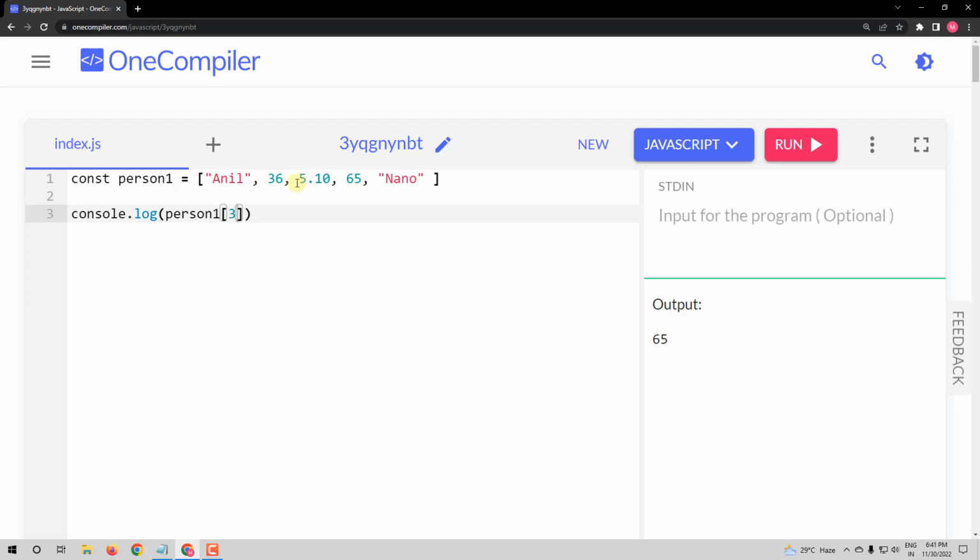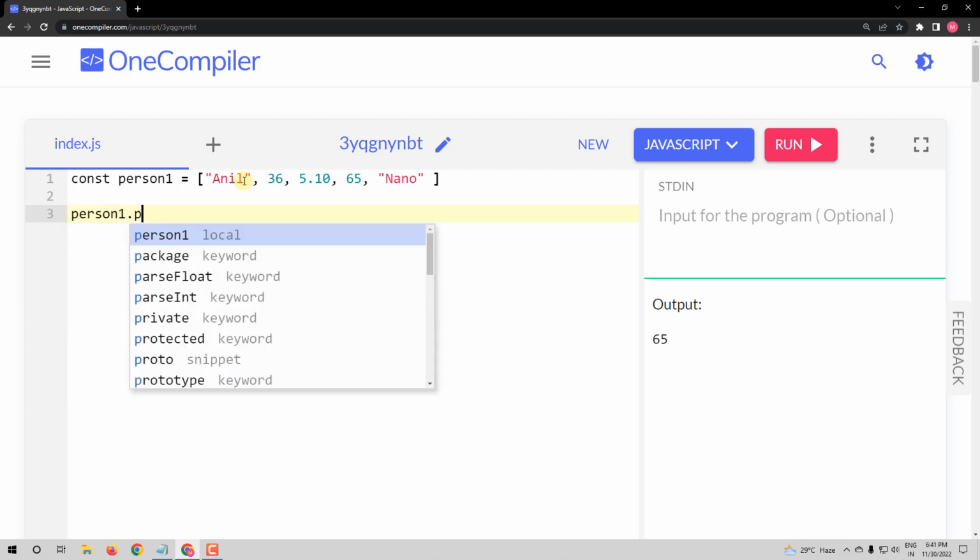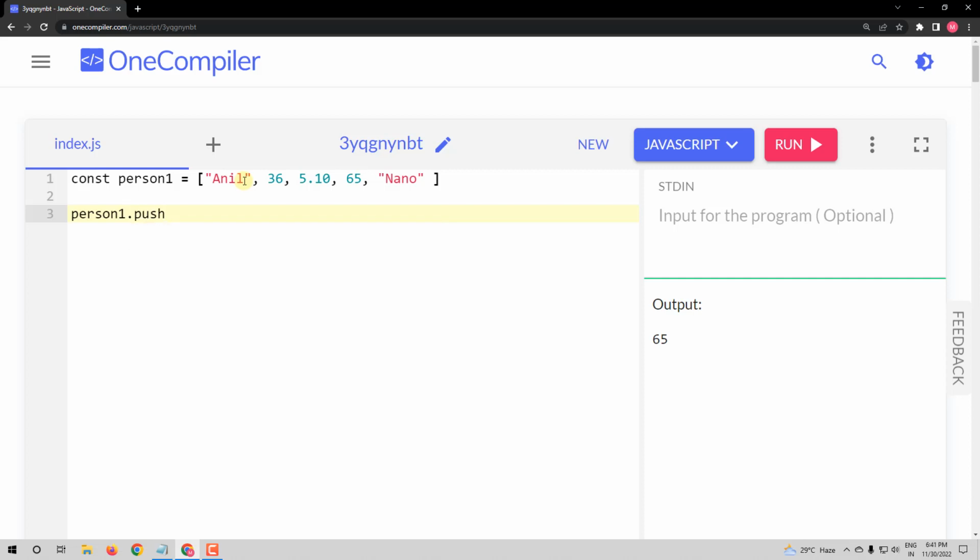Alright. Now let us add an element. To add an element, we use the push method. Okay. So we say the name of the array first and then we say push. We use the push method, and inside brackets and inside quotes we mention the element that we want to add. So here I want to say that Anil is married. Okay, Anil is married. So I have written married inside quotes.